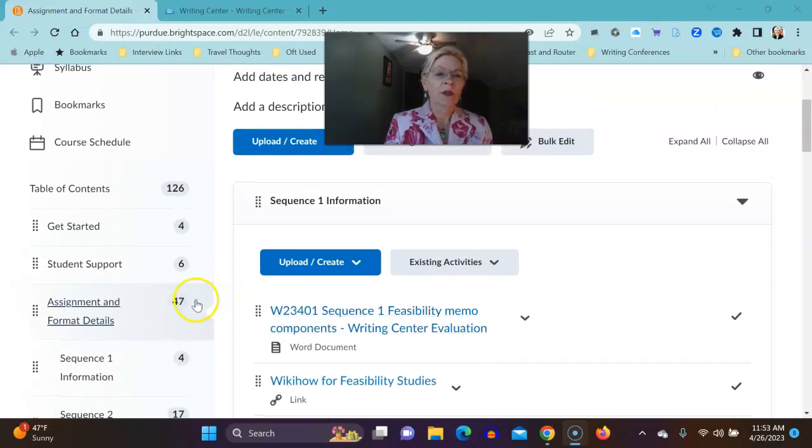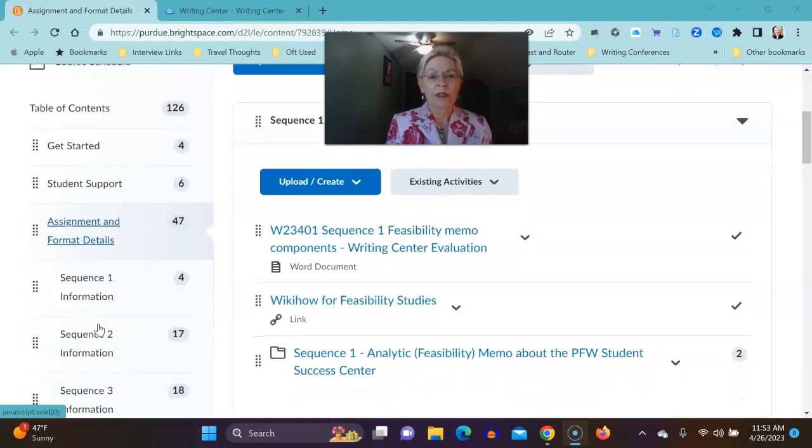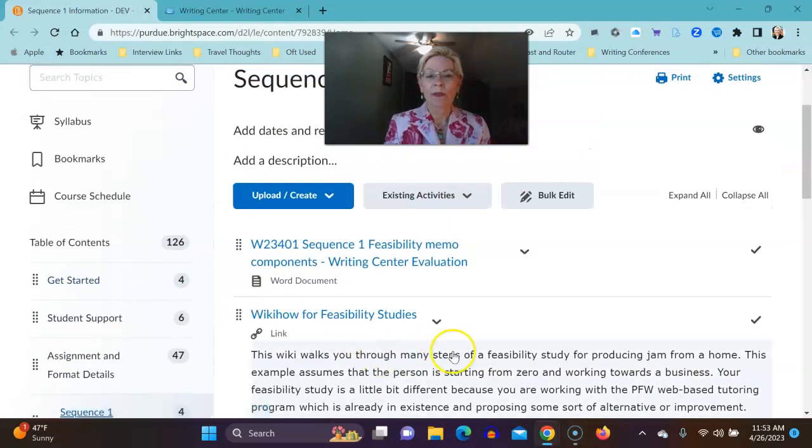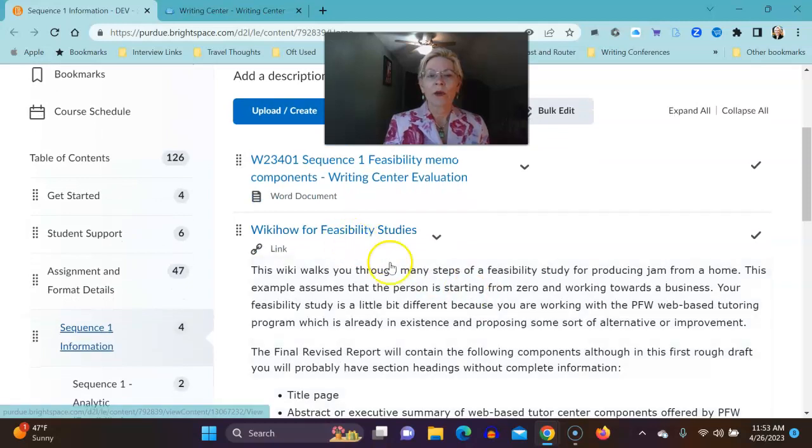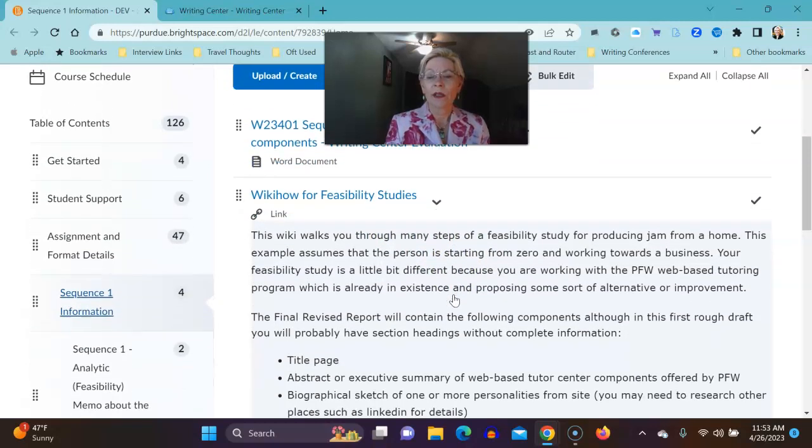All right, so over here in Brightspace, looking down to the third category, that's going to be assignment and format details. If you click on that, it's going to open up information on Sequence 1, 2, and 3. You want to make sure you open Sequence number 1. There is a feasibility memo which contains components, what you're going to need to do for that. You can see also there's a WikiHow for what a feasibility study looks like.